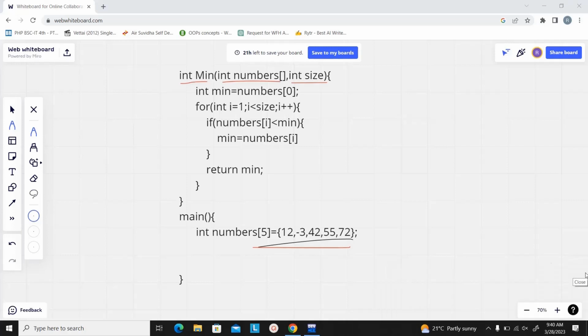So now what I'm saying is, it's my assumption. I'm just thinking, what if this first element is the minimum? So for the same reason, I'm saying the min variable is going to have numbers of 0. What is the value of numbers of 0? 12, isn't it? So initially I'm saying this 12 is the minimum, but I'm yet to find out. So I have to compare this first number with the remaining elements from this particular array.